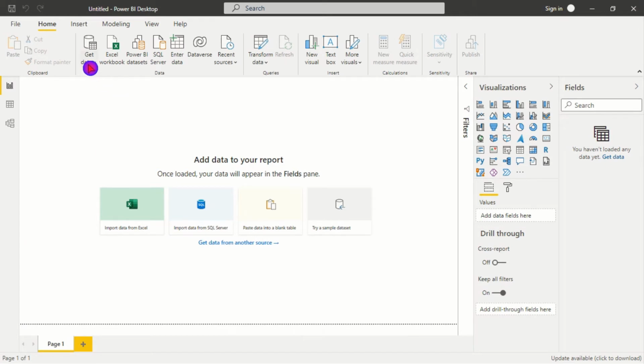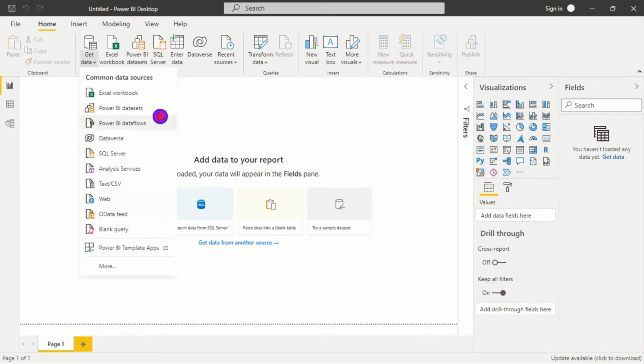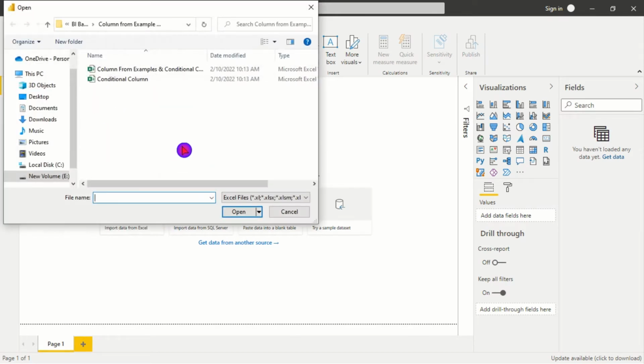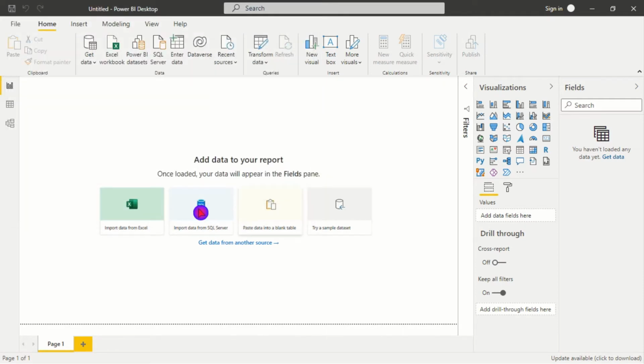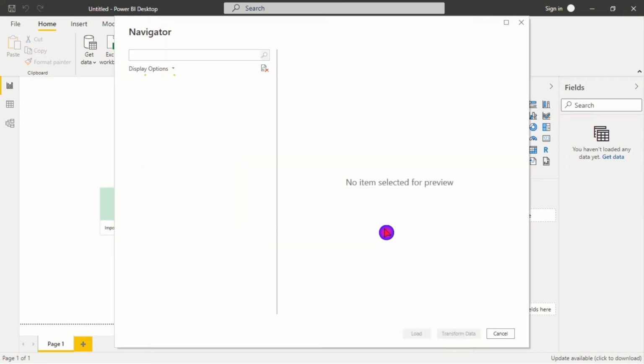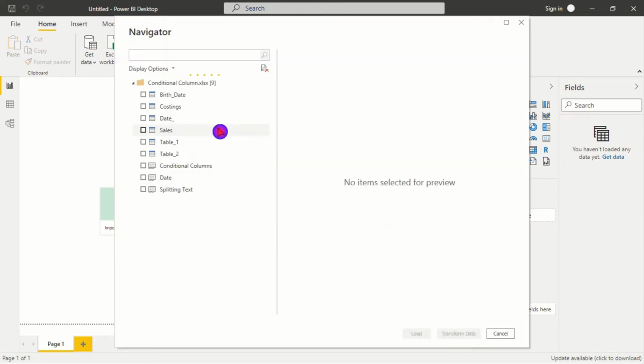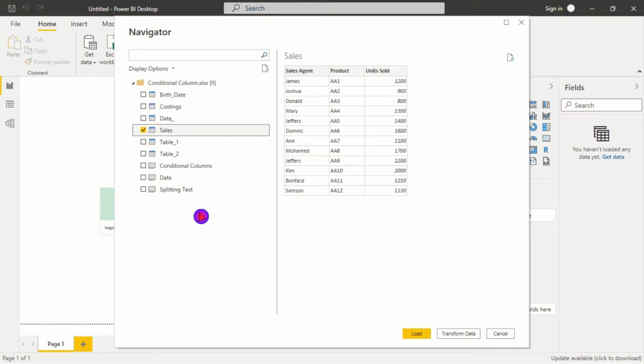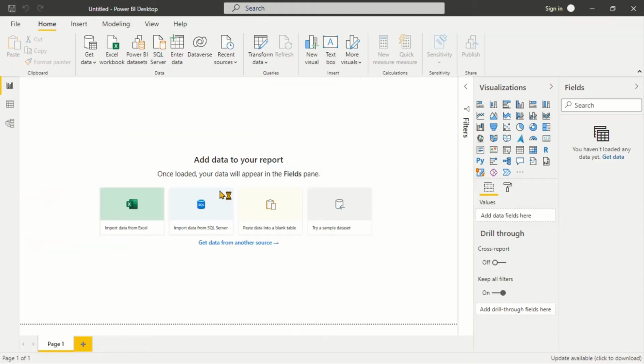So within Power BI, we'll go to Home tab, then Get Data. Then since we are using Excel workbook, we'll click Excel workbook. Then we'll choose a conditional column, then open. Then from here, I want us to choose sales table. Then we'll choose load or rather transform data.